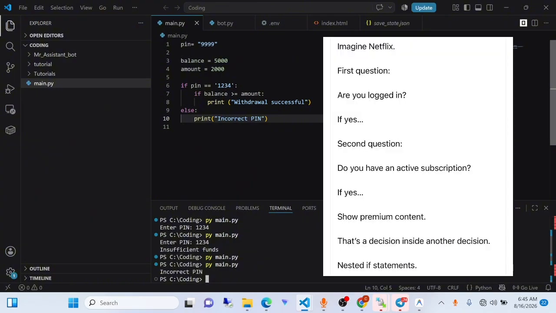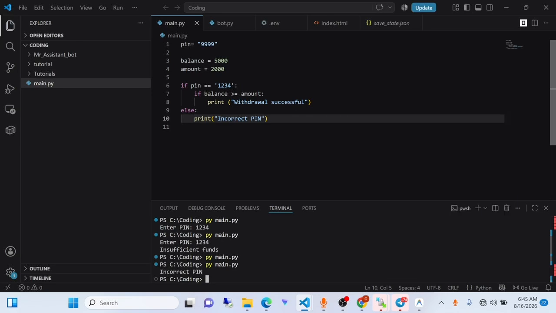Imagine Netflix now. Netflix's first question is, are you logged in? If yes, the second question is, do you have an active subscription? If yes, then they show you the premium content. That is a decision inside another decision. Nested if statements. Real software uses this pattern every single day.